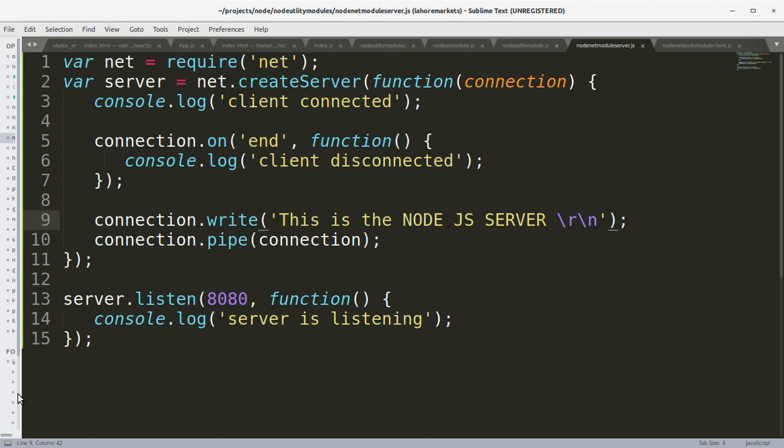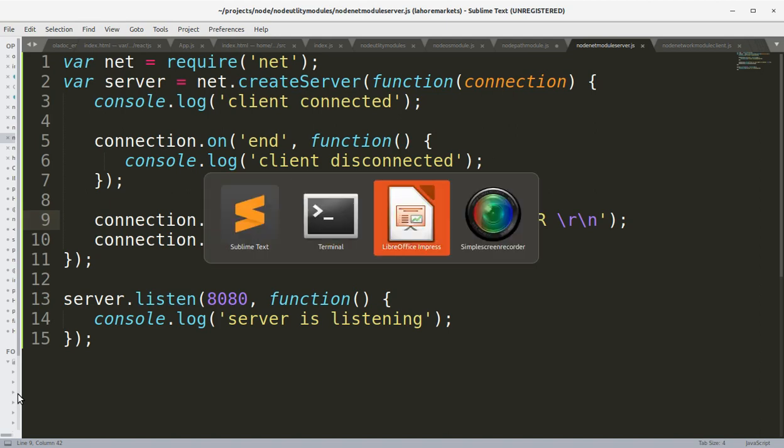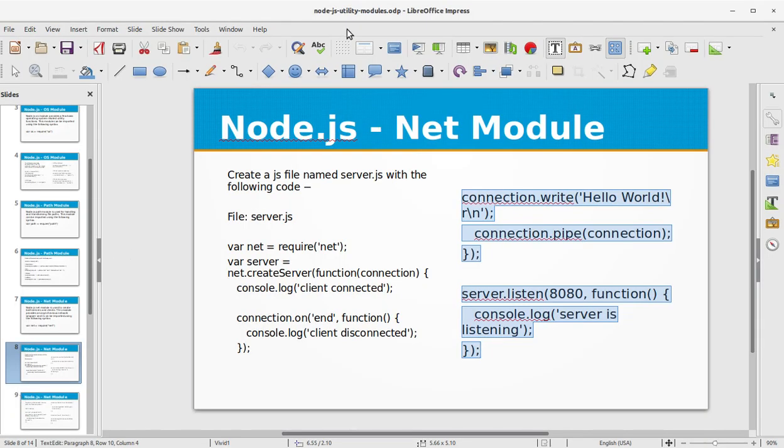Don't worry about the code, you will be able to download it from my GitHub repository of Node.js, and I have included the link to the GitHub repository in the video description. So you can simply download it from there and run it on your computer to explore this example.